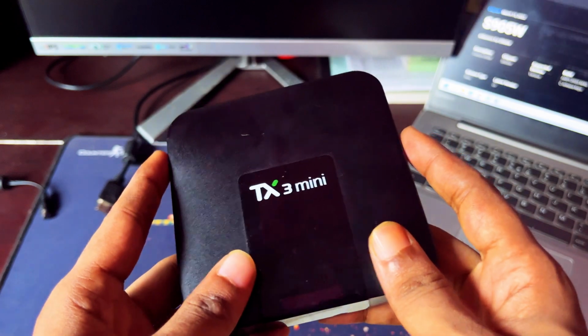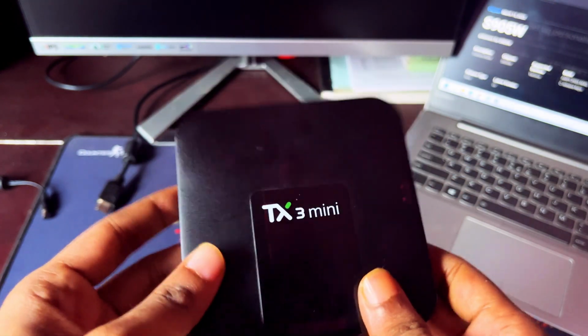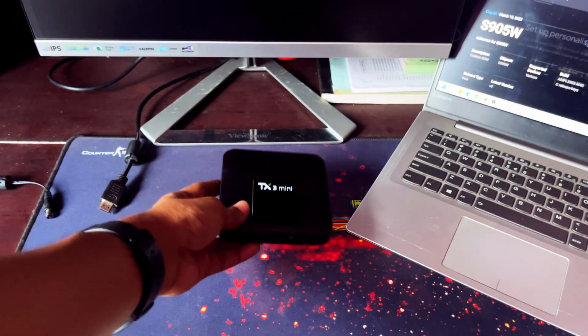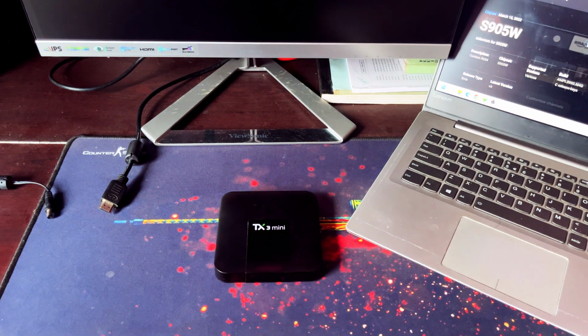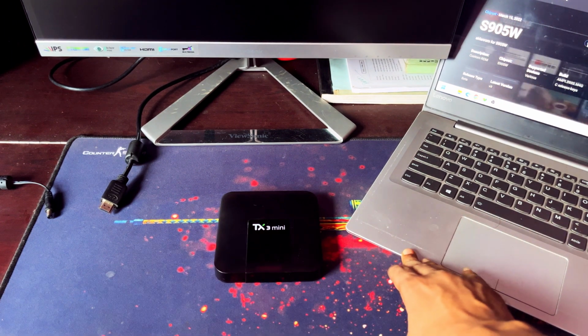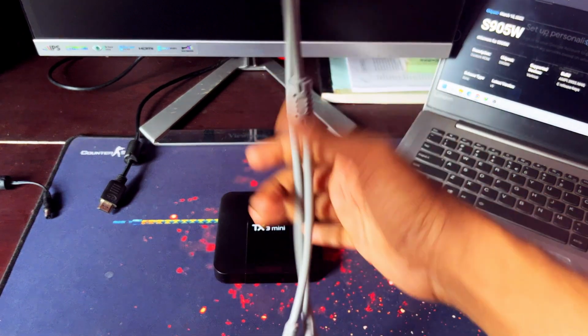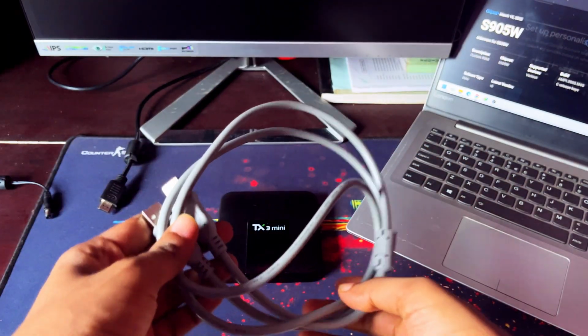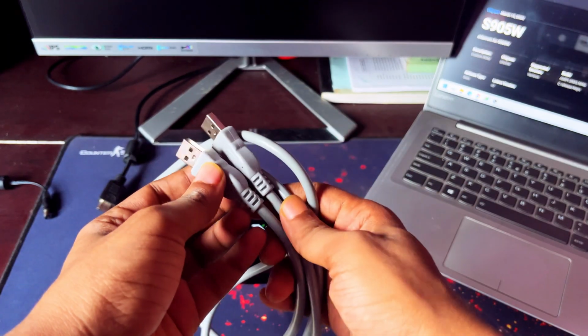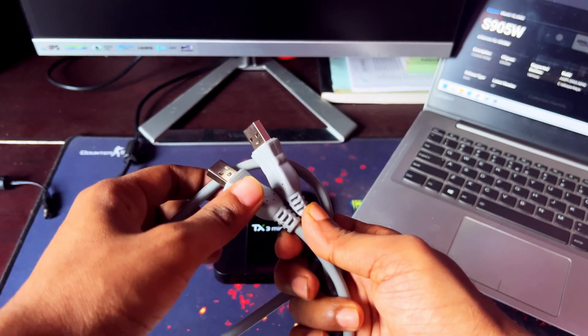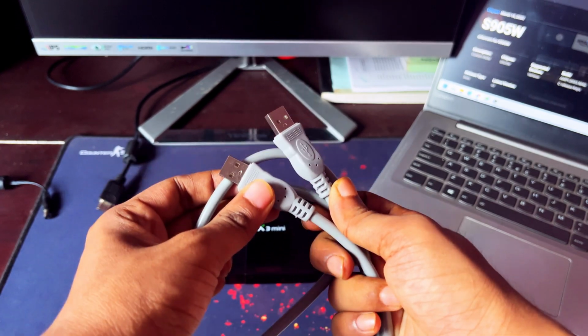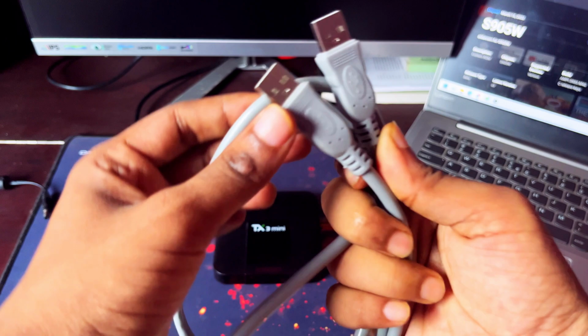To complete the process, first of all you will need the device itself. So here I am keeping the device. Then you will need a computer, which is here, and then you will need a USB type A to type A cable. I have bought this cable from the online marketplace, and these kinds of cables are rare nowadays, but you will find it.